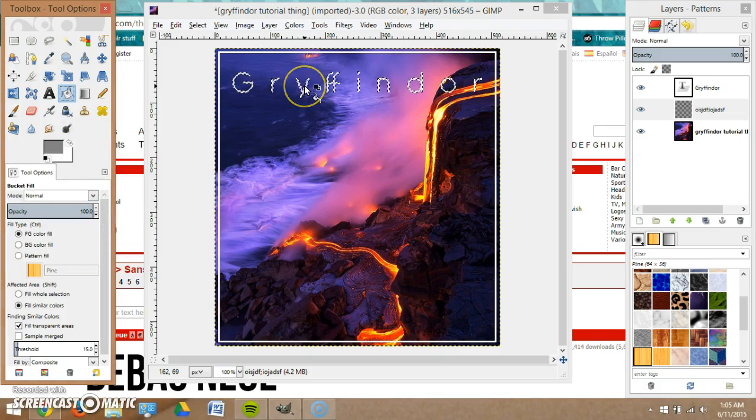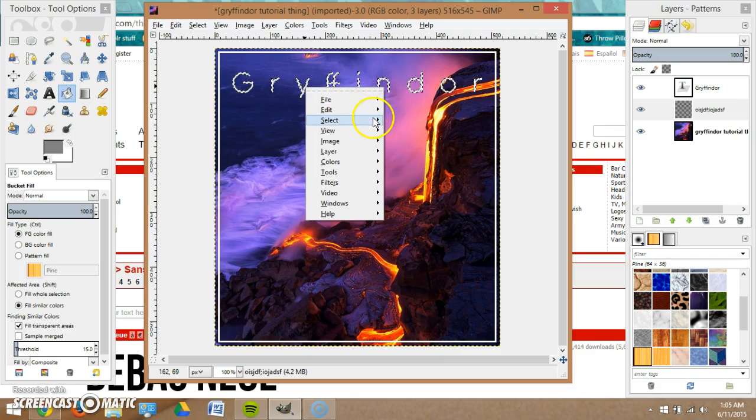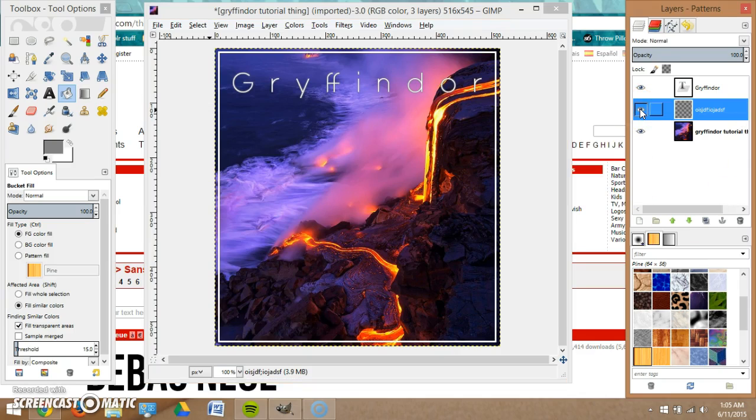And I know it's really thin, it's hard to see. You're just going to click within there. And then right click, select, none. So now, as you can see, if I make this layer invisible, you can see a bit of a difference, but I'm not going to leave this gray.